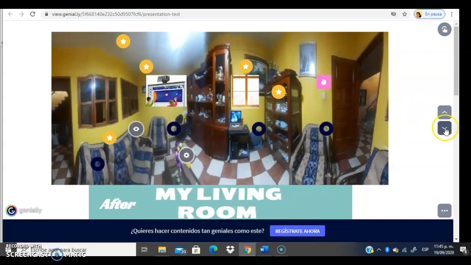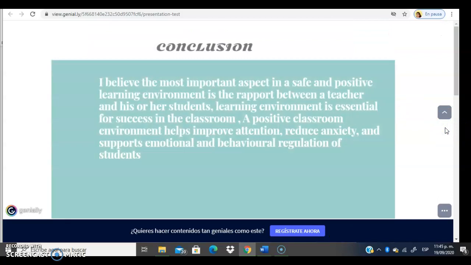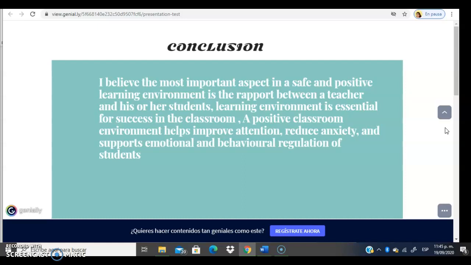And well, this is going to be that. And as a conclusion, I believe the most important aspect in a safe and positive learning environment is the rapport between a teacher and his or her students. Learning environment is essential for success in the classroom. A positive classroom environment helps improve attention, reduce anxiety, and support emotional and behavior regulation of a student.